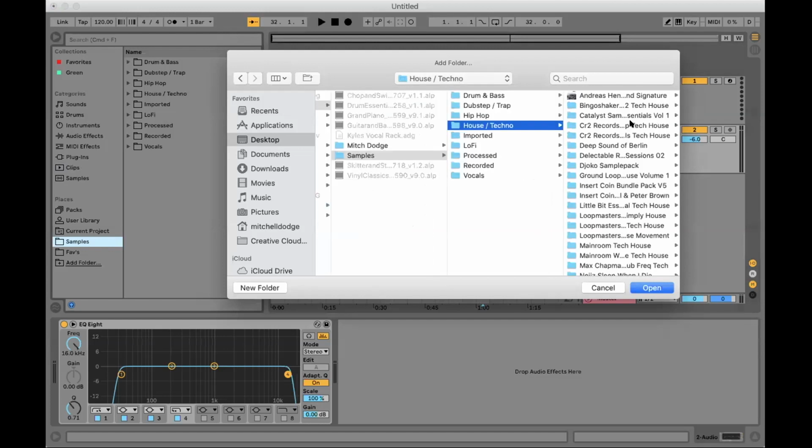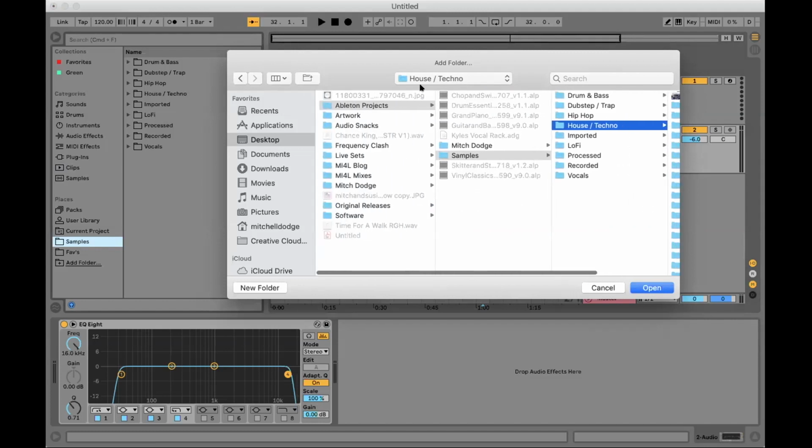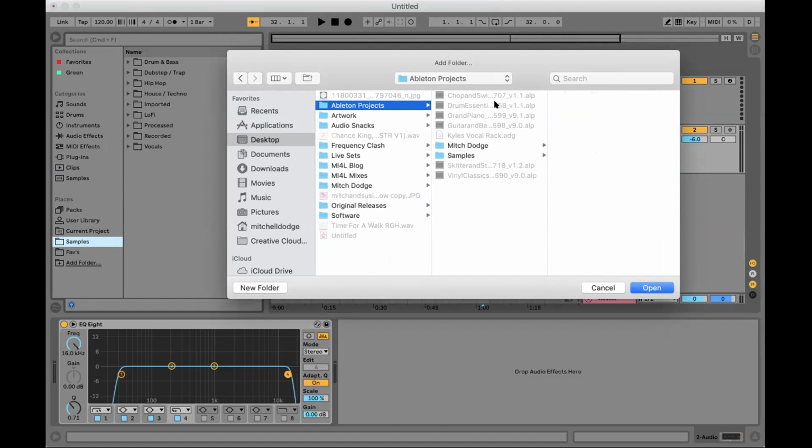So for instance, house and techno is pretty much all the sample folders and sounds that I have. Now this doesn't include VSTs or plugins. This is just sounds. This doesn't include the native sounds that Ableton gives you either. That's in a separate folder within the Ableton program itself. But I pretty much use this Ableton projects folder for any kind of sample pack that I download.